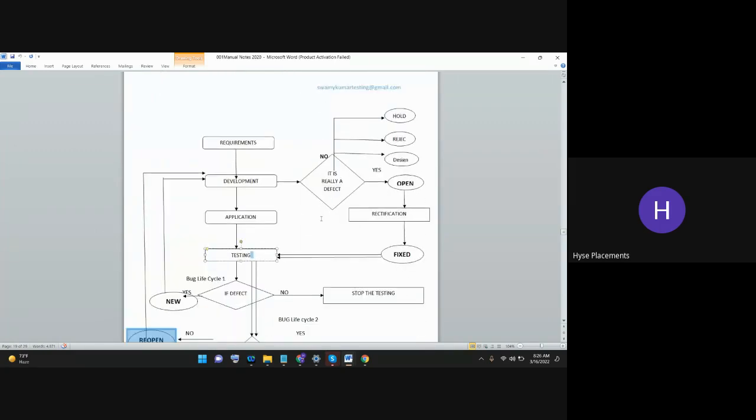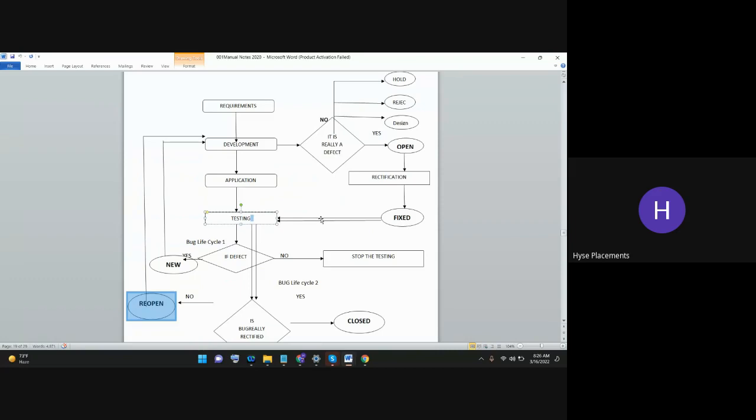My dear students, please focus on this particular diagram and concentrate on it. It's very, very important. If any issue is there, how it is going to circulate in the company is derived here. It's very important for freshers. Senior people, you also should concentrate on it.